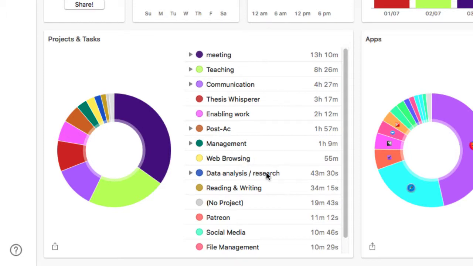I've got a data analysis and research, so if I'm working in SurveyMonkey, if I'm working in Excel, if I'm working in Dedoose, or any number of the other programs that I use. Reading and writing is keyed into when I'm reading things in my PDF reader, I'm writing things in Scrivener or some other program. So it understands when I'm actually doing reading and writing, and that's such an integral part of my work that I just like to keep track that I'm doing a lot of it, basically.